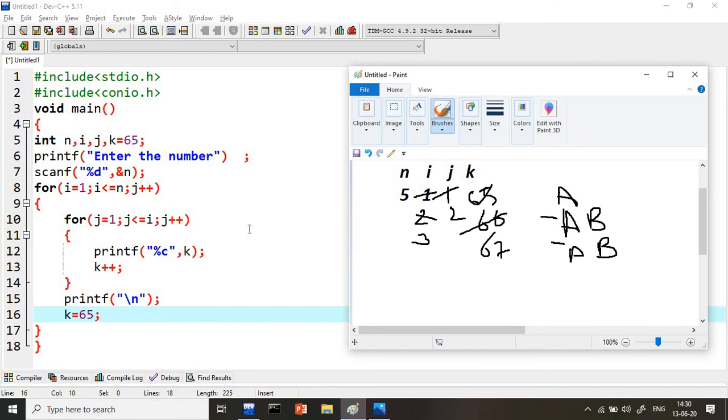Then j++, the j value will become 3. Again it will come inside. 3 less than or equals to 3, condition true. It will print the 67 value. The k value is 67, nothing but C, so C will be printed. Then k will become 68 and j will become 4. But the i value is 3 only. So 4 less than or equals to 3, condition false, it will come out. Again the new line comes here, and the k value will be again 65.